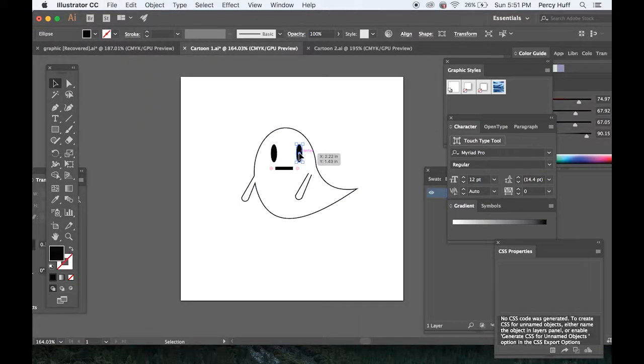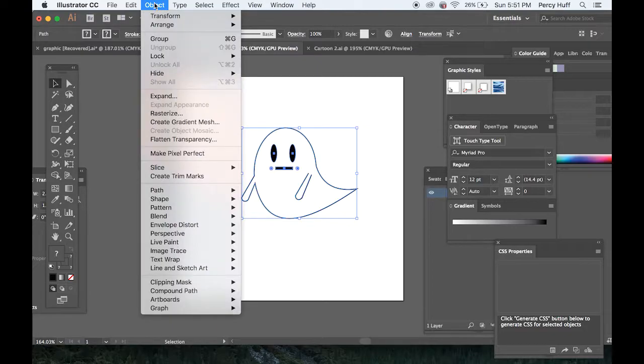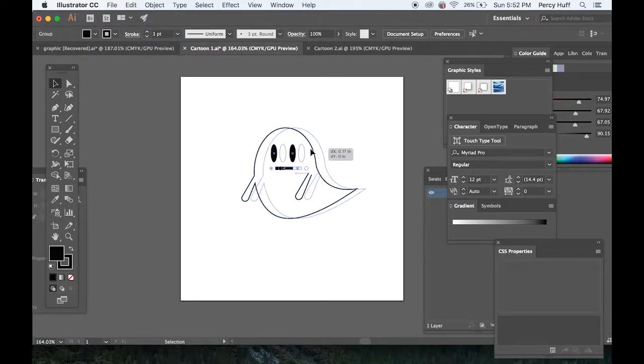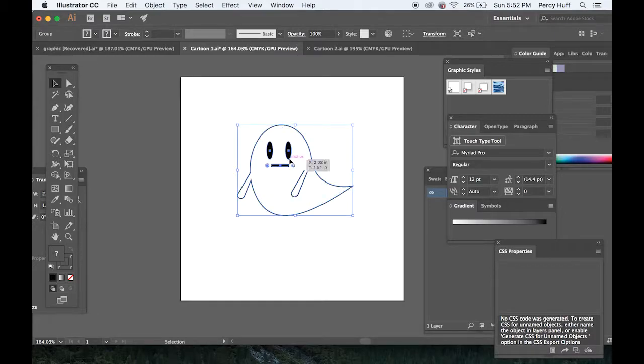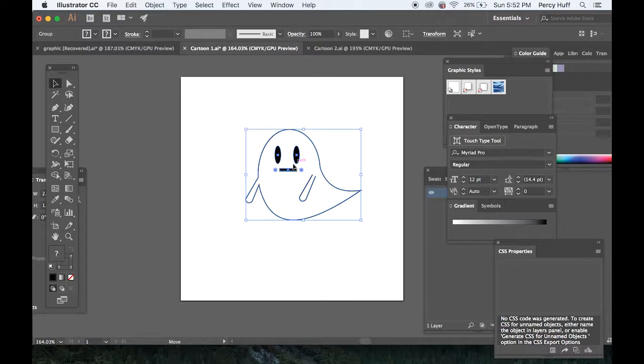Alright guys, so if you look, our eye and mouth and any of the object layers will move. So we're going to prevent this. We're going to highlight the whole ghost and go to object and group. That's going to keep everything from moving. Everything's going to stay in place. And this is very important when editing and making any revisions.